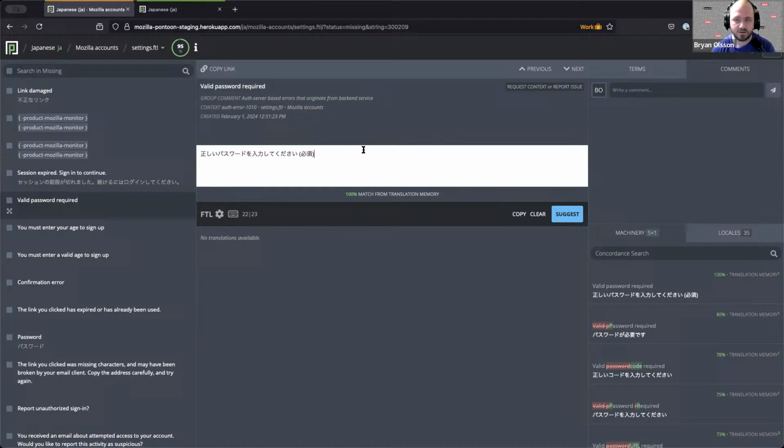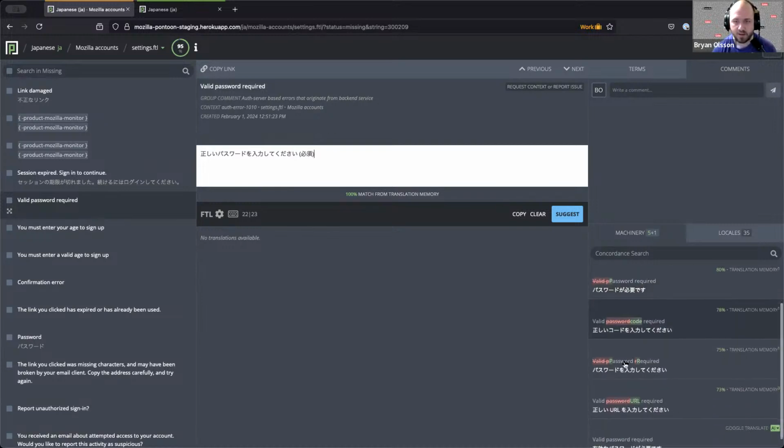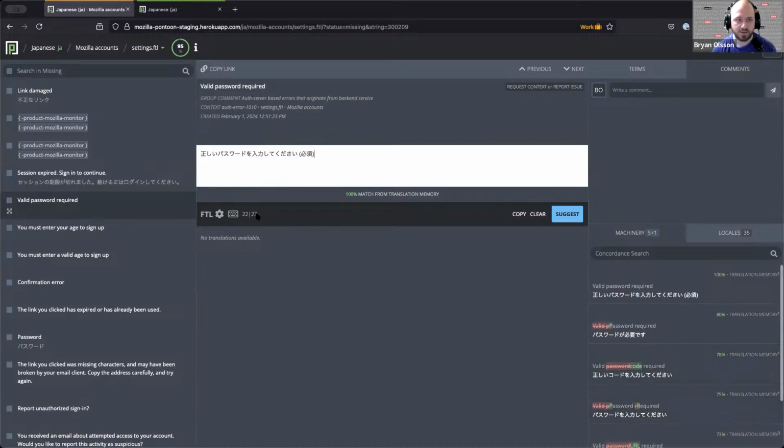So there are things we can do here. We could use this concordance search or this machinery tab here and look at different translations that also exist. So for example, "password required," which is similar to "valid password required," but not quite. We could potentially use this as a reference for translation, maybe adding the valid part back ourselves manually.